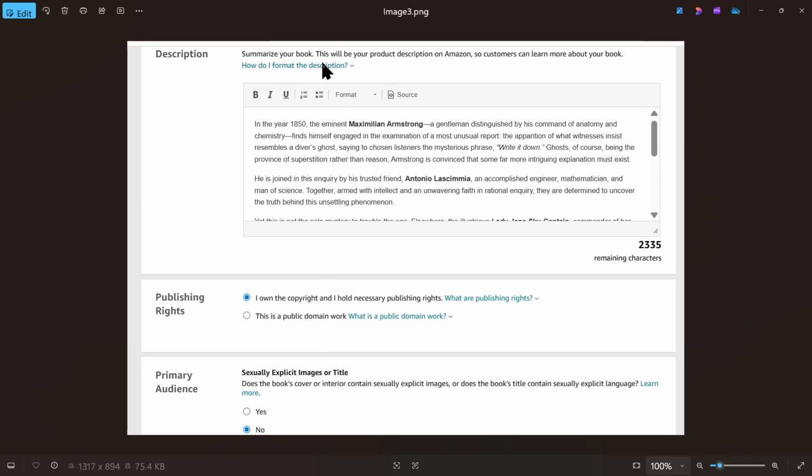The description, this will be your product description on Amazon so customers can learn more about your book. I suggest not making it too long. We do have quite a nice amount of formatting options, bold, italic, underline, even bullet points there. Here I clicked that one. I own the copyright, publishing rights. I click no for that option.